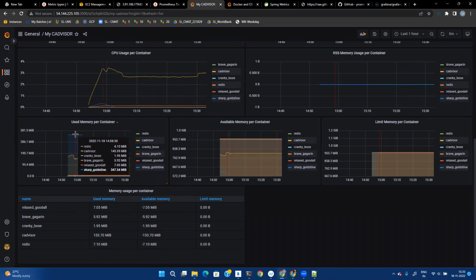Looks like this is the most memory intensive container, which is using 347 MB.